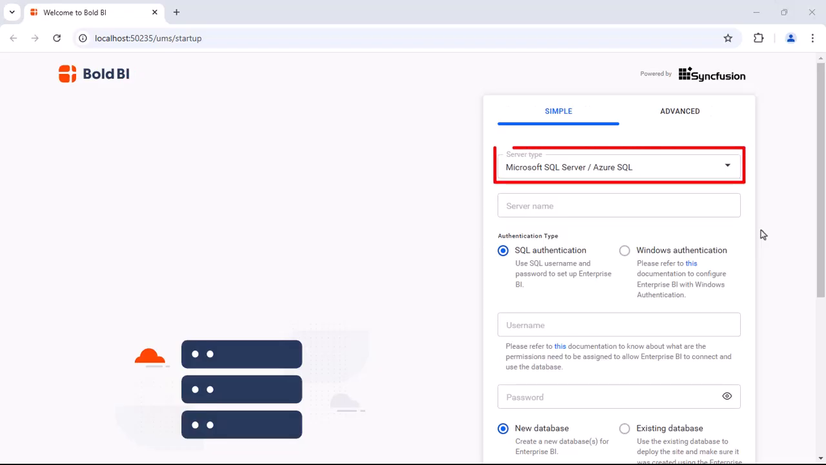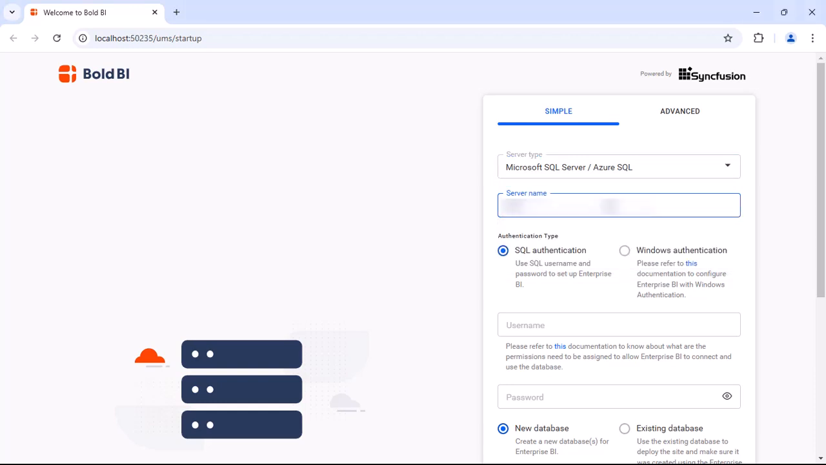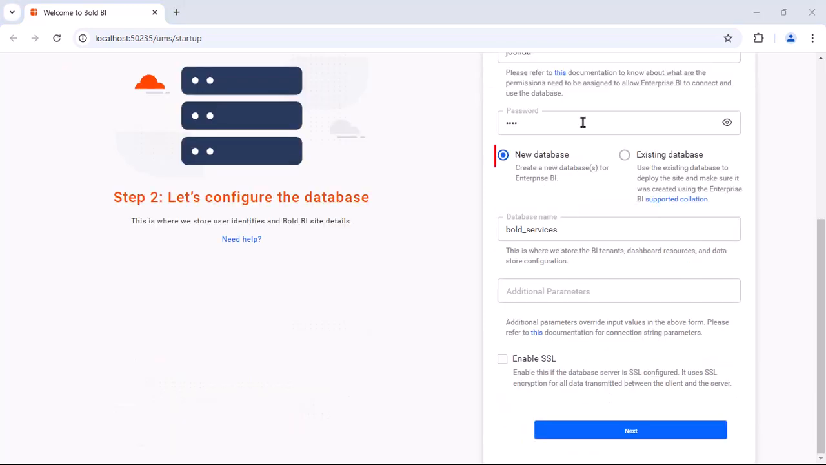By default, the Microsoft SQL Server or Azure Server is selected. You can choose the server type based on the requirement. I fill in the necessary fields. The new database allows you to create a new database in the selected server type. The existing database allows you to select an existing database in the selected server type. I choose New Database. I change the database name to Bold BI Server DB.